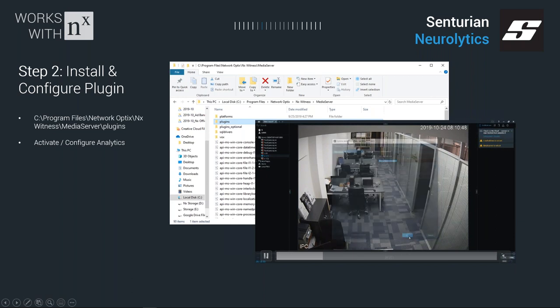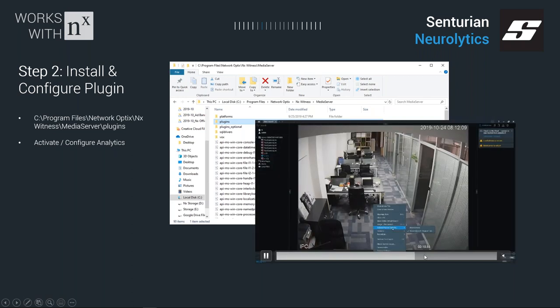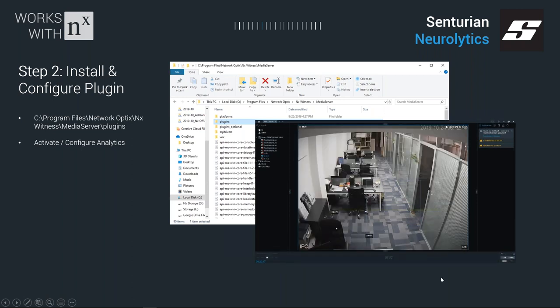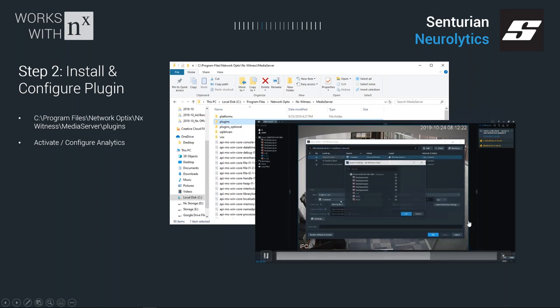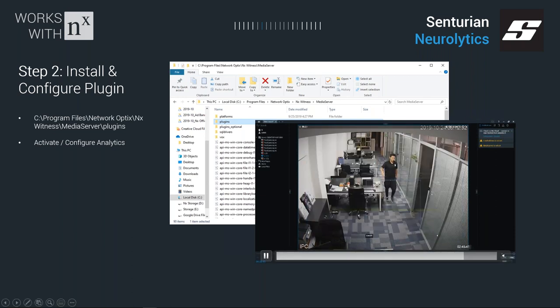So Nx Witness is embedded with analytics. I am going to show you a live demo later, so I'm just going to touch base very fast here. When that's done, set up your intrusion boxes and your rules, click on objects on Nx, and in any camera the boxes will appear. The last thing you need to do is set up your triggers and your alarms, and then bam, analytics is on that camera in Nx, any camera you choose. It's as simple as that.